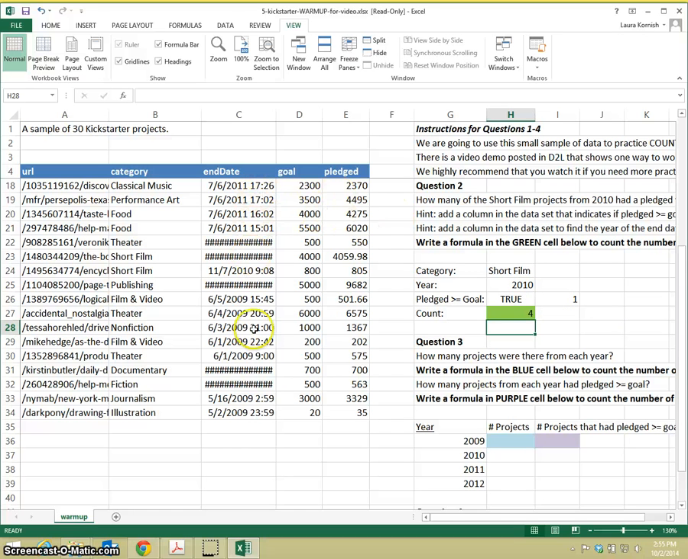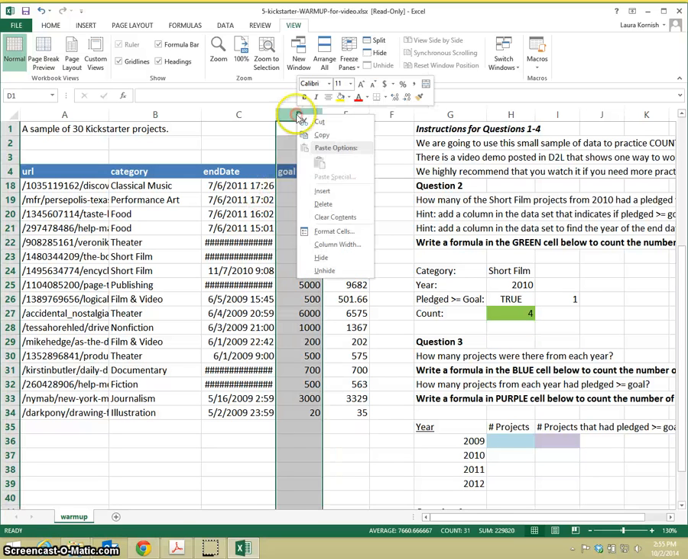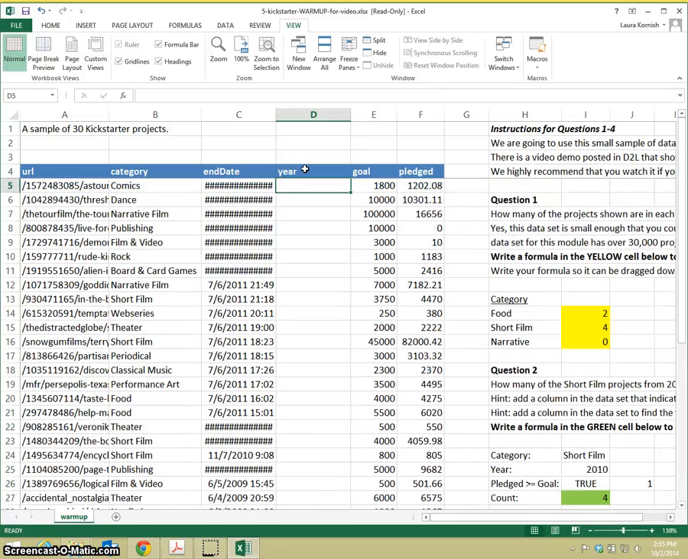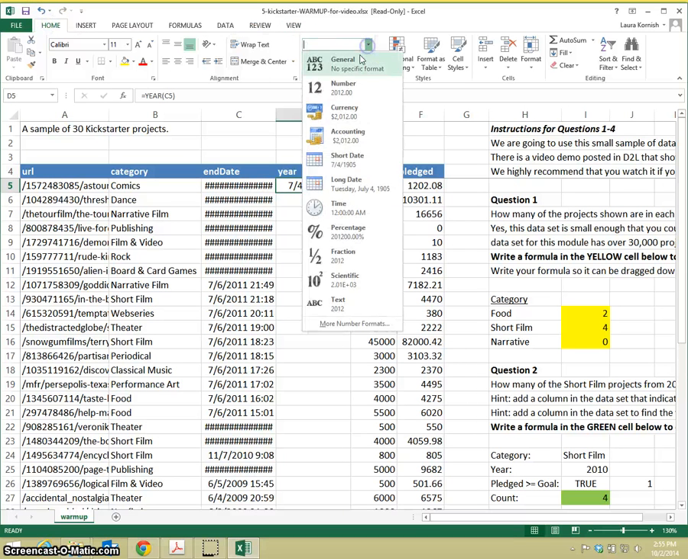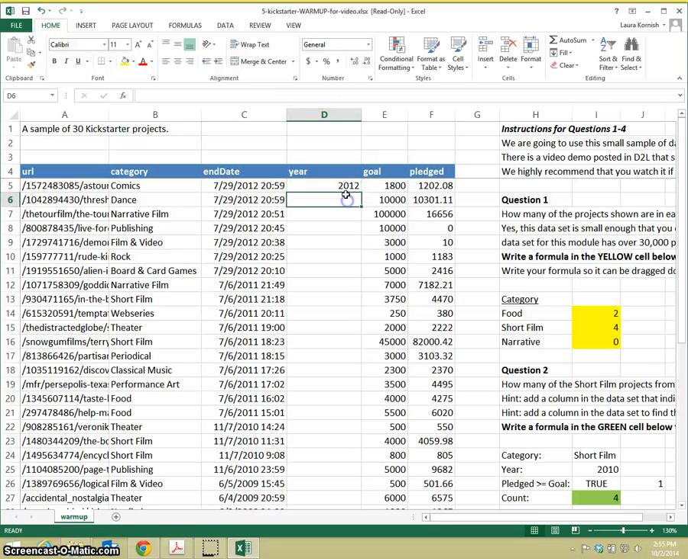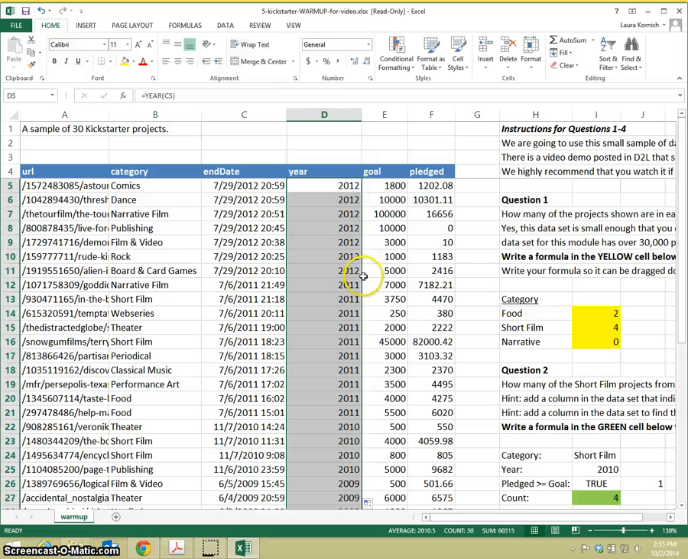I have the end date, and one thing that will make this easier to check the year is if I had the year alone in a cell. So I'm going to insert a column that I call year. And I'm just going to use a function called year. So it'd give me the year out of this date. It didn't format it the way I wanted. I'm going to change that formatting to be just general. So again, making this end date column a little wider, I can see that that was the year 2012. So it pulls out just the year.